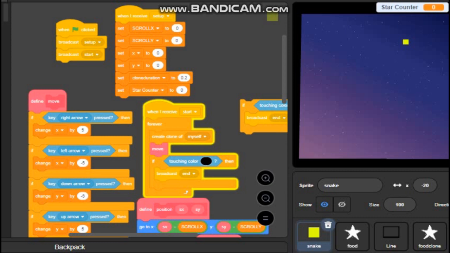Then we have the start button. So the start broadcast, we will have a forever loop, and we're going to clone myself. Then we're going to move. Then we will see whether it hit the black corner walls, and if it's hitting the black corner walls, we're going to broadcast end.